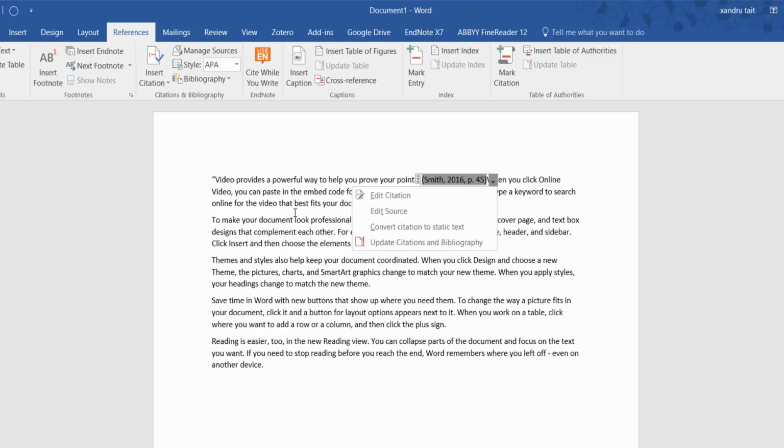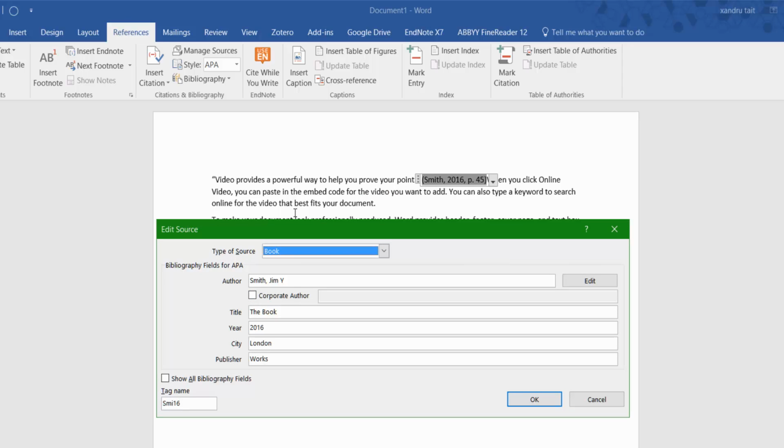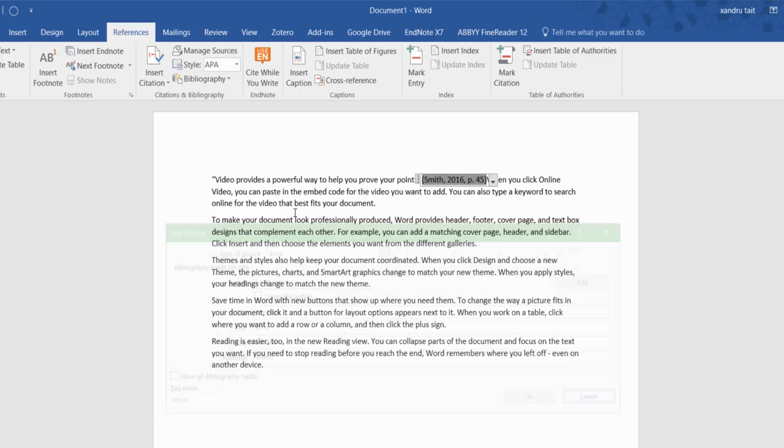Click back on it. If you made a mistake with the source, then choose the second option down, edit source. Then you can change any fields that you might have done wrong. Also, you can choose convert citations to static text. That just makes it standard text. You can't click on it and then edit citation or edit source. It doesn't become active. And it also won't create your bibliography reference at the end.